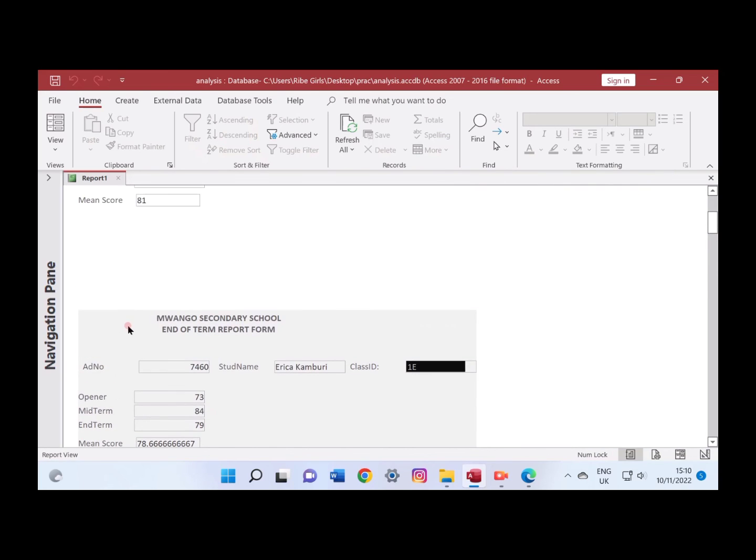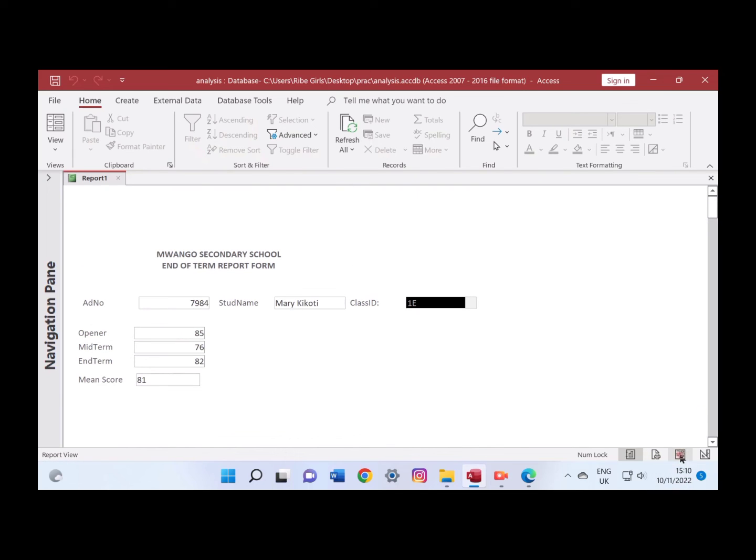So for this paper, this is all what you are required to do, and you get your 50 free marks.